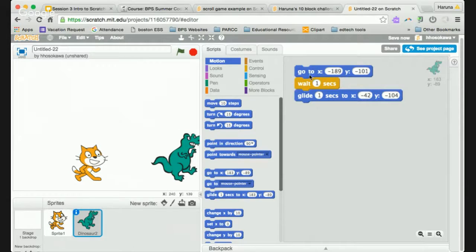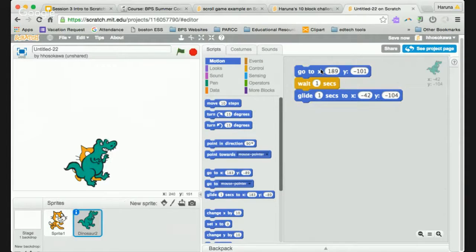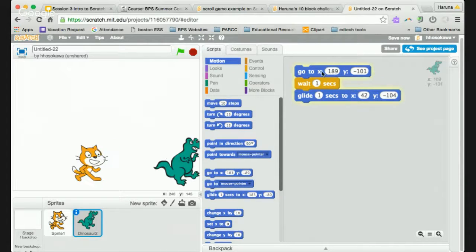So, but I do want the dinosaur to start on the right side. So instead of saying negative 189, I'm going to do positive 189. And this, I'm going to change that to a positive as well. Okay, so now the dinosaur is moving, but he's walking backwards.